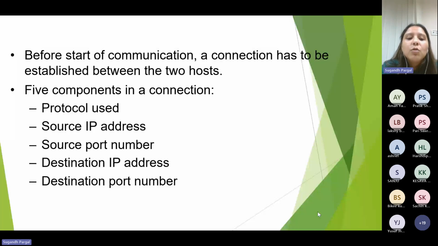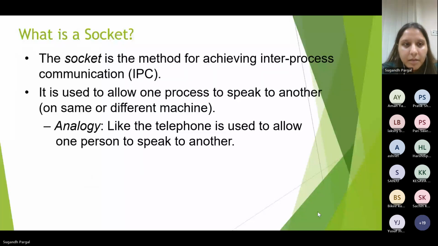Then the second thing is the source IP address, that is the server's IP address. Then the server's port number. Then the destination IP address, that is the client IP address, and the destination port number, which is the client port number. Then there is a socket, which is the method for achieving inter-process communication. So we will be having these addresses as well as the protocol that needs to be used.